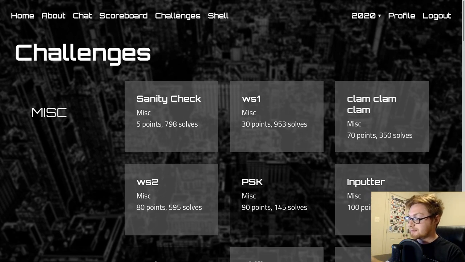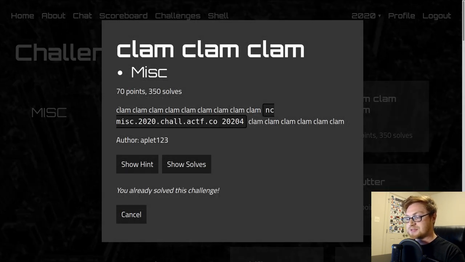I want to showcase this simple challenge from AngstromCTF 2020. It's called Clam, Clam, Clam. It's in the miscellaneous category, and it is worth 70 points and only has 350 solves. That's a decent amount, but not as many as some of the others, so I figured, hey, let's go ahead and showcase this challenge. The description is not very helpful.